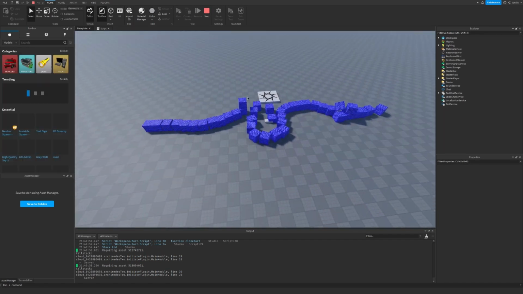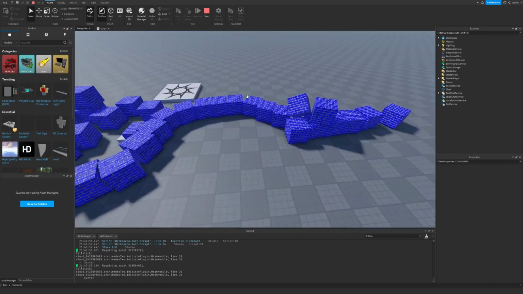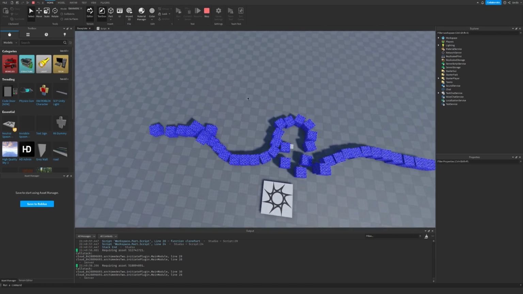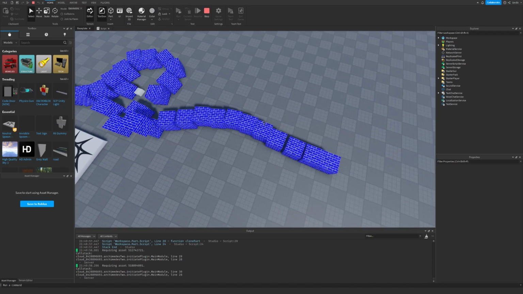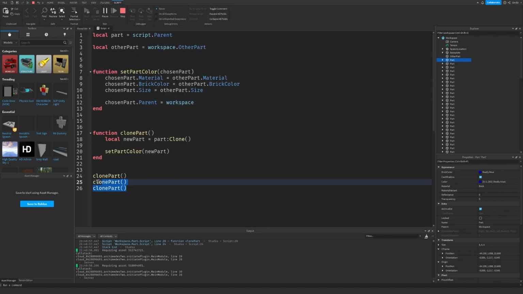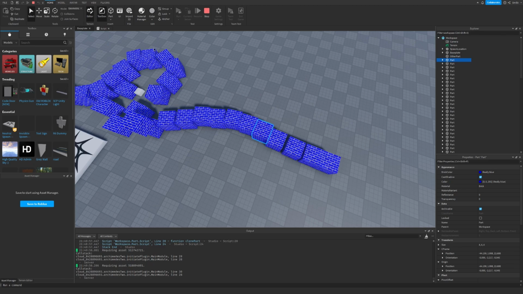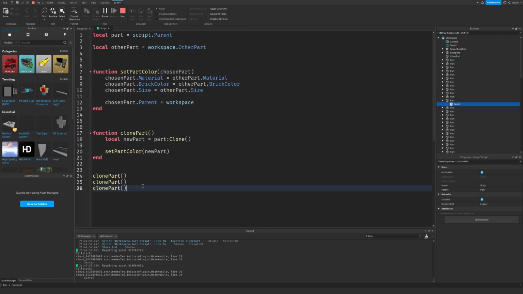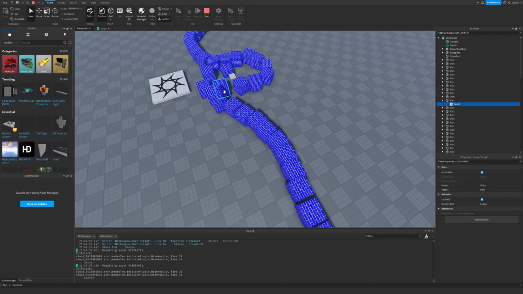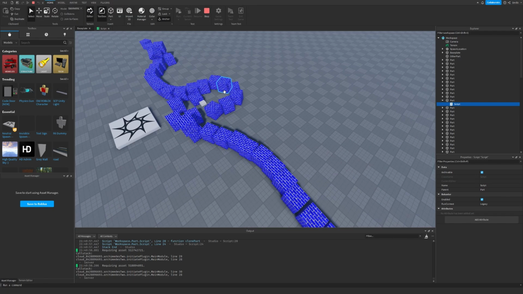Oh, yeah. As you can see, we now have a ton of parts. The reason this happened is because, yeah, we cloned it 3 times, but each part also has its own script. So we just get an exponential number of parts.